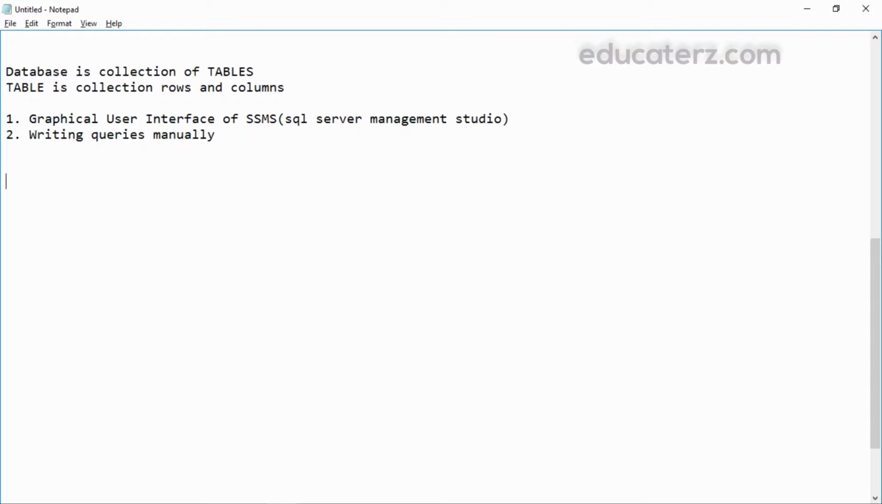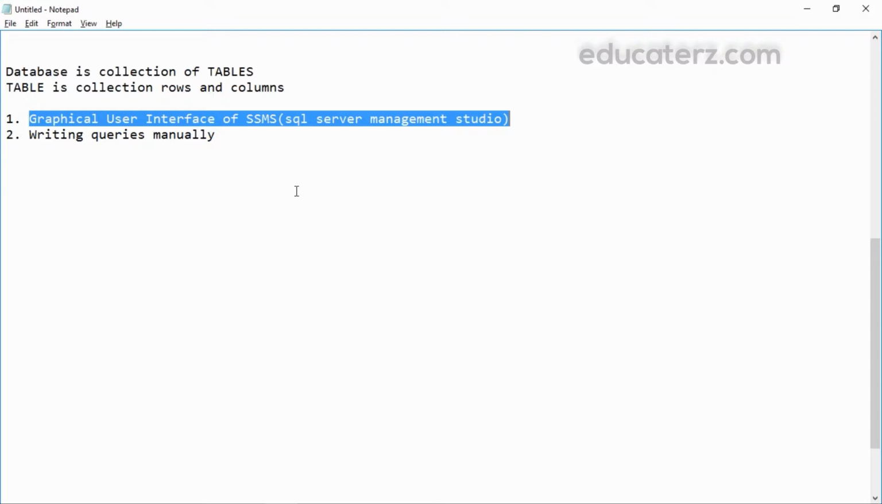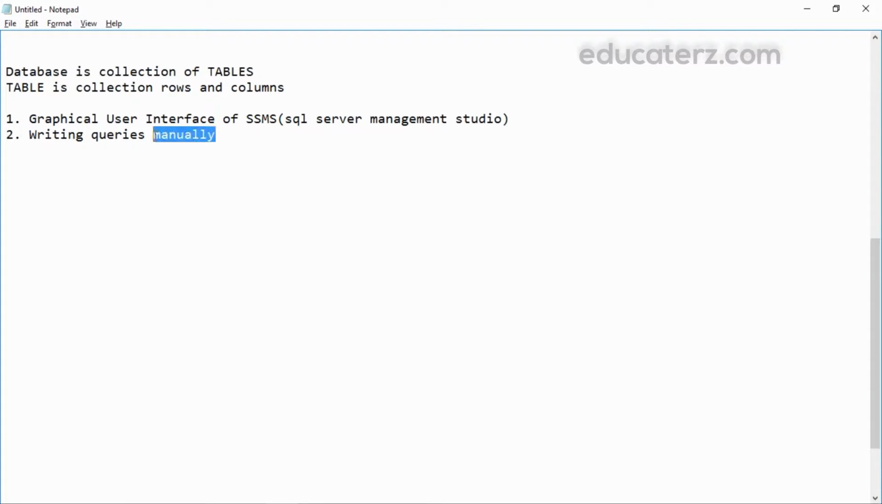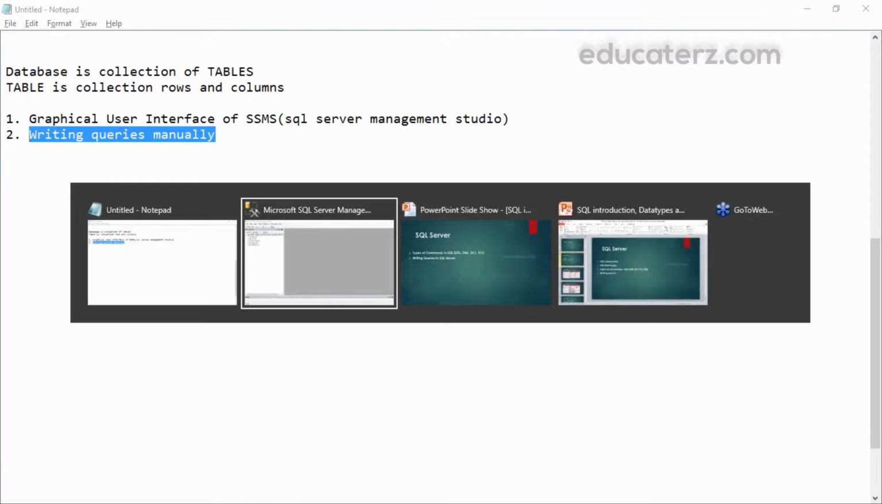So please remember that in interviews we'll be asked to write down commands on paper, not on a system. If you go through the graphical interface, there are very few chances that you learn how to write a query. That's why I always prefer writing queries manually. Once you are confident that you can write queries manually, then you can use the graphical user interface to save time. Understand? So please remember, always prefer writing queries manually. Anyhow, I will be showing both. Let's flip to SQL Server Management Studio.